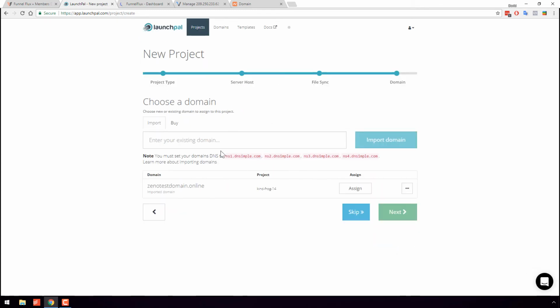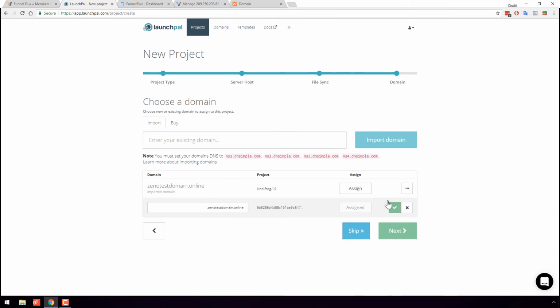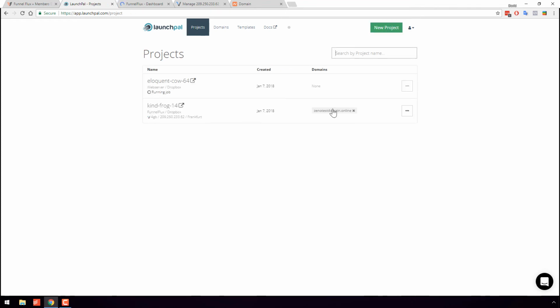You set it to sync with Dropbox. You can then use a subdomain like landers.zenotestdomain.com. Away you go. Set up your project. It'll take a very small amount of time to actually set up, and then you will have it in Dropbox to paste your landers in, and away you go.